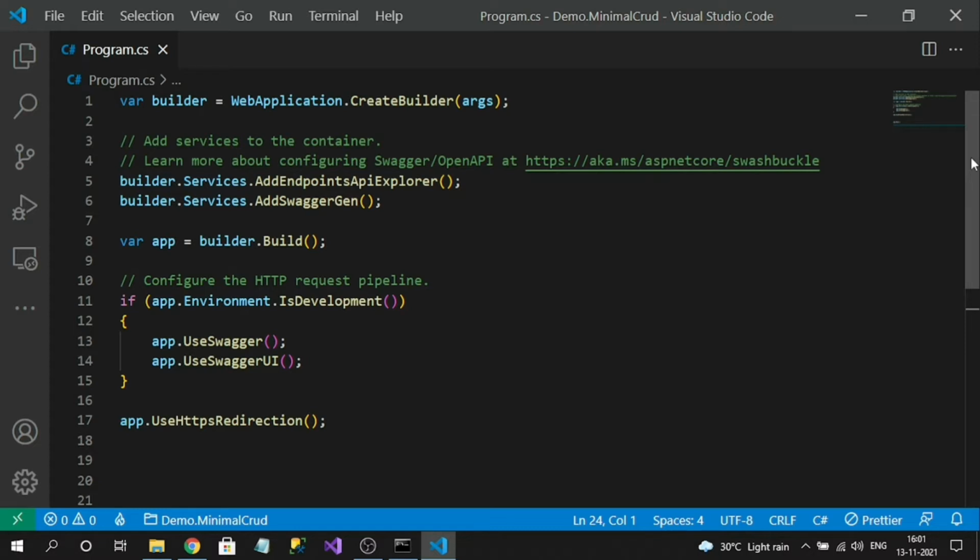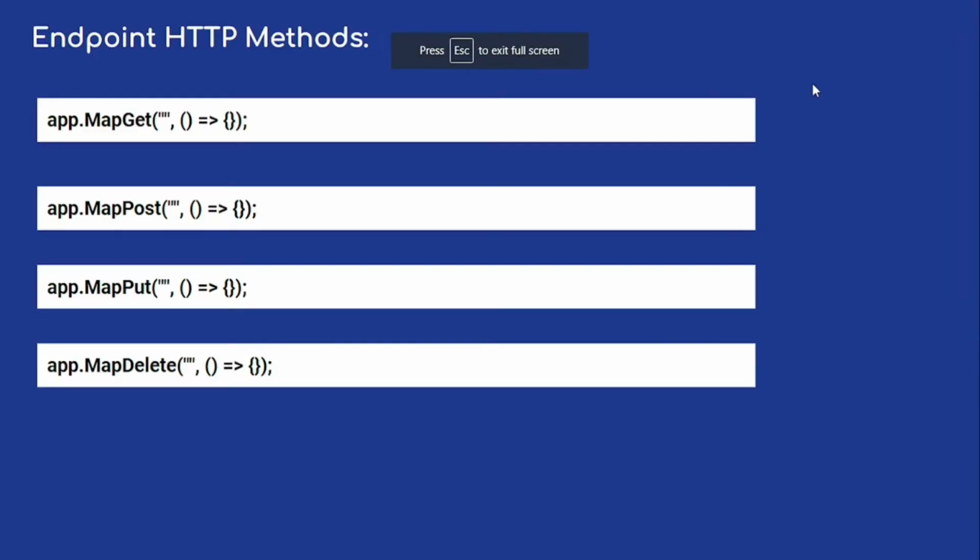Now we are going to implement our CRUD operation. Before going to CRUD operations, let us discuss how minimal API endpoints look. These are the endpoint methods. Each endpoint method represents each type of HTTP request: MapGet for get request, MapPost for post request, MapPut for update request, MapDelete for HTTP delete request. These methods are executed immediately once the route is matched, using the delegate function. Inside the delegate function, we can return our response.